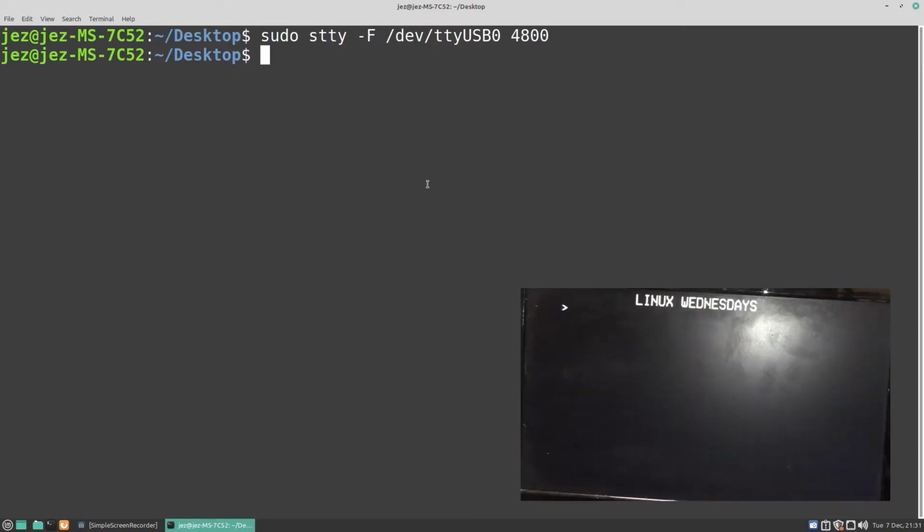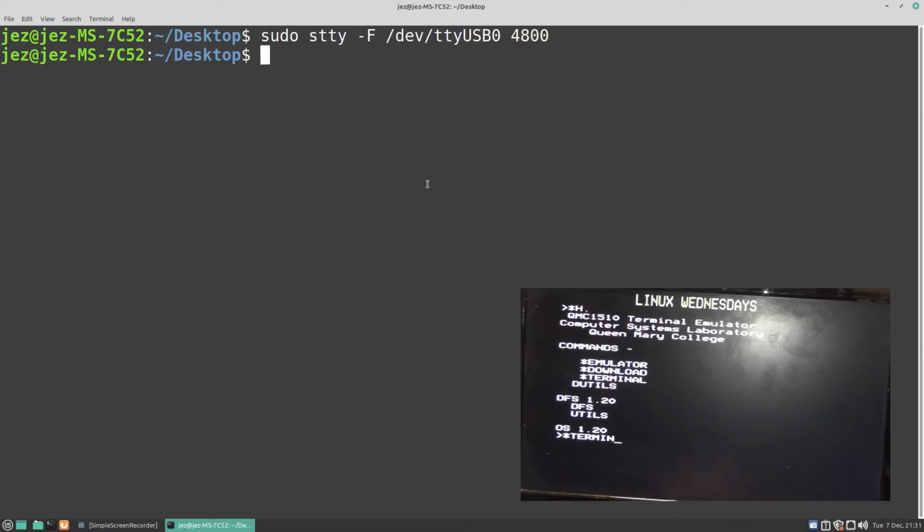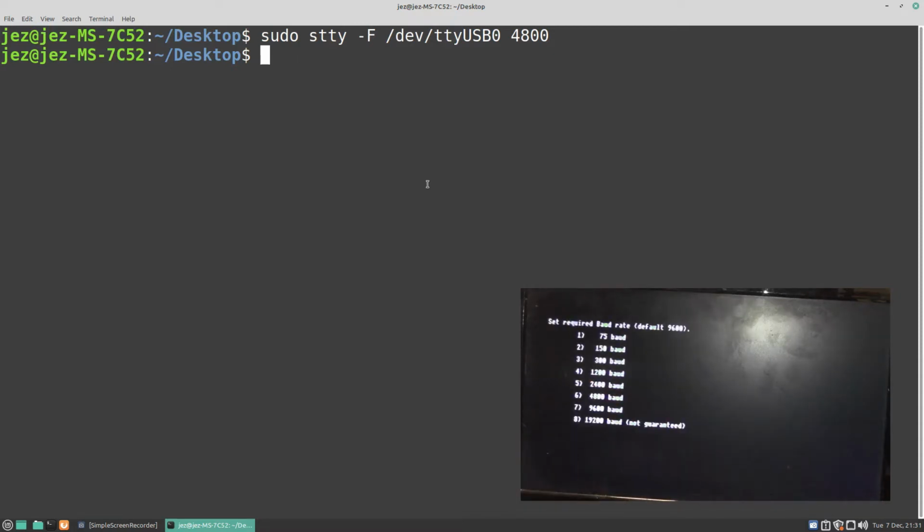Now on the BBC, if I do a star H dot, which gives the help, you see that I've got QMC 1510 terminal emulator, Computer Systems Laboratory, Queen Mary College. Now if I type in star terminal, it says select required baud rate. The default was 9600, but we want to select number 6, which is 4800. So I'm just going to press 6, press return.